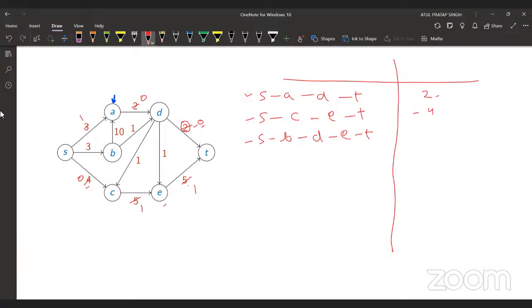So you can select different paths also. For example, S to B, B to D, and D to C, C to E, and then E to T. You can select any path. For example, I'm selecting this path. In this path, the minimum value of any edge is 1. So we can write this 1 here.